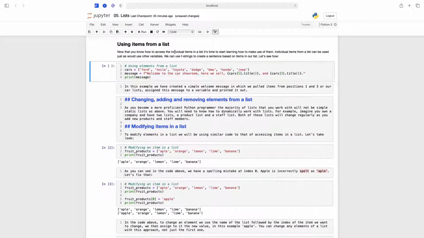Let's discuss now how to use items from a list. So now that you know how to access the individual items in a list, it's time to start to learn how to make use of them. Individual items from a list can be used just as you would use other variables, and we looked at variables in another moonshot. We can use f-strings. Again, we explored these in a separate moonshot. So we can use f-strings to create a sentence based on items in our list.